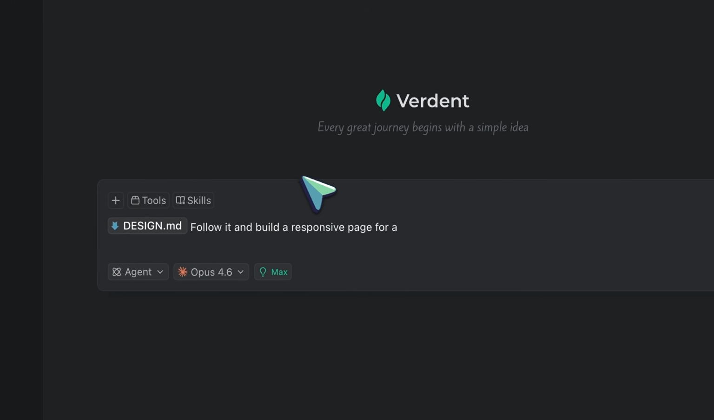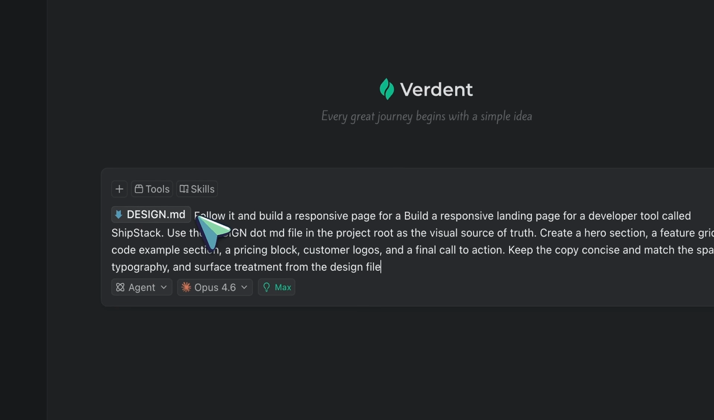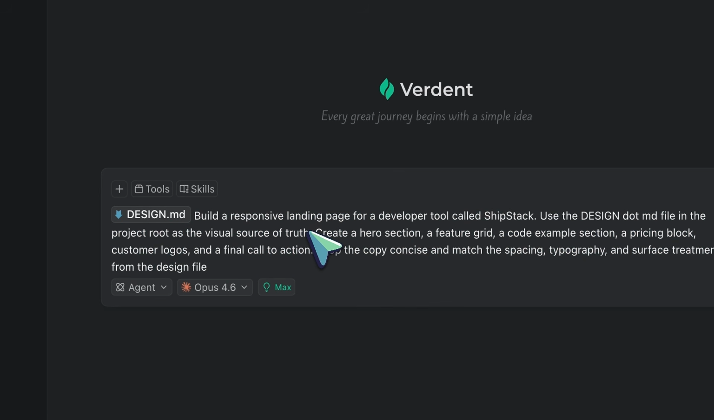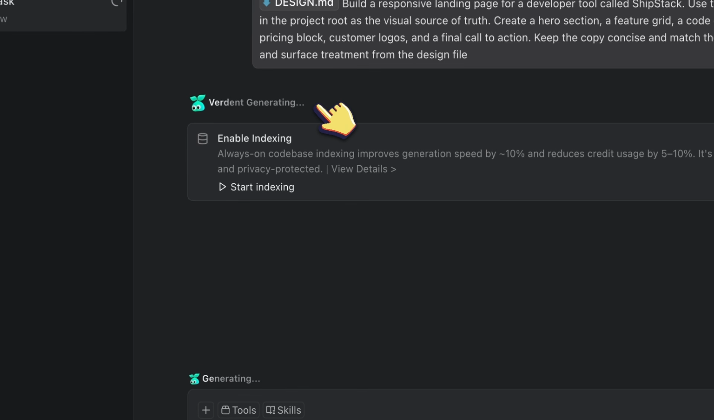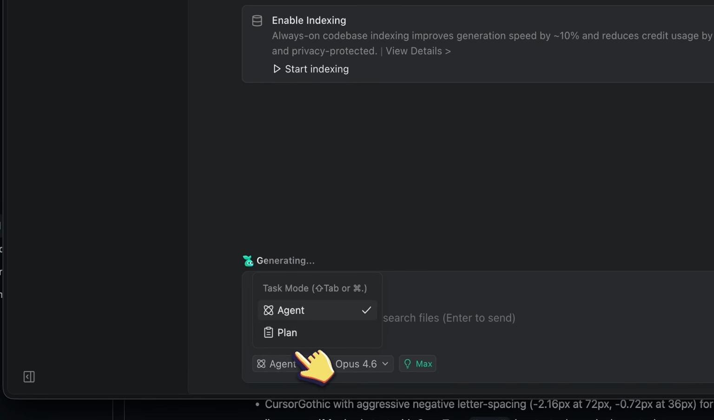That is a good starting prompt because it tells Verdant what to build and what visual reference to obey. Now, if the project is larger, I would start in plan mode first. For a small landing page, agent mode is usually fine. So let's do the demo flow.